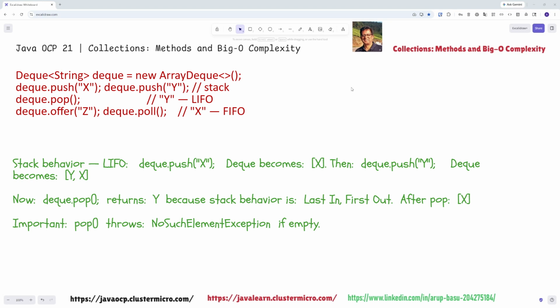A Deque can behave as a stack, LIFO, or a queue, FIFO. Okay, first in, first out, and last in, first out. So ArrayDeque is the preferred implementation for both. The old Stack class is considered very legacy.